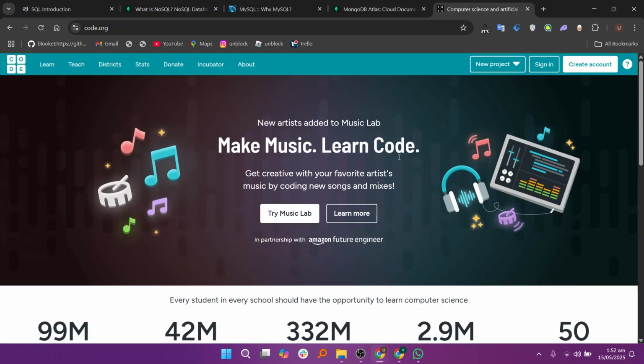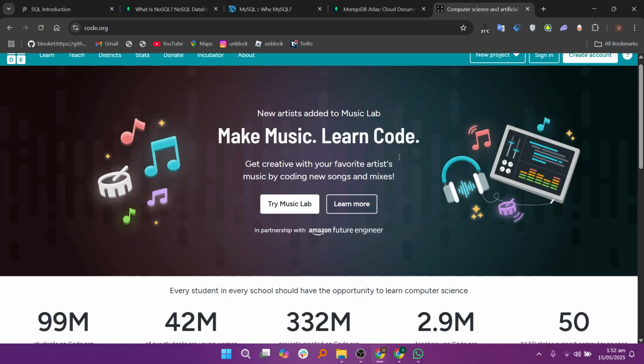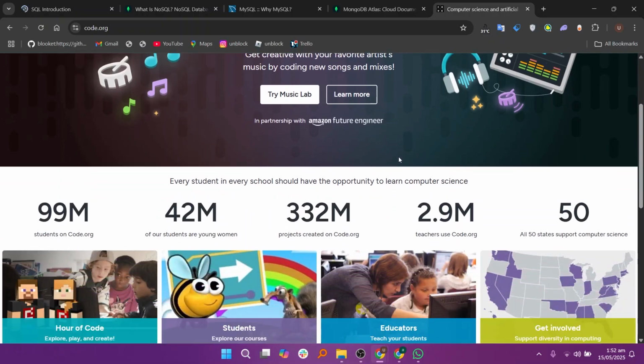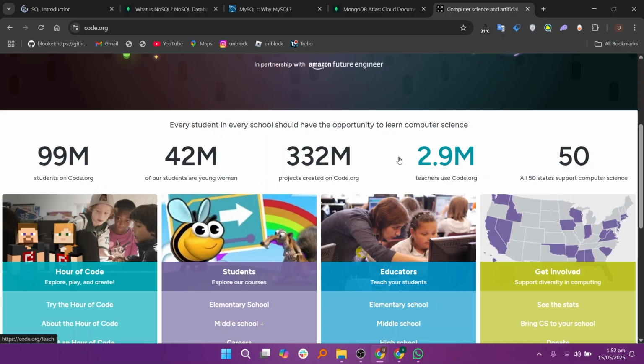Code.org is a non-profit organization dedicated to expanding access to computer science education worldwide. It offers a user-friendly online platform with free coding courses designed for students of all ages, from beginners to more advanced learners. The curriculum emphasizes block-based coding to introduce fundamental programming concepts in an engaging and visual way, making it especially accessible to younger students.